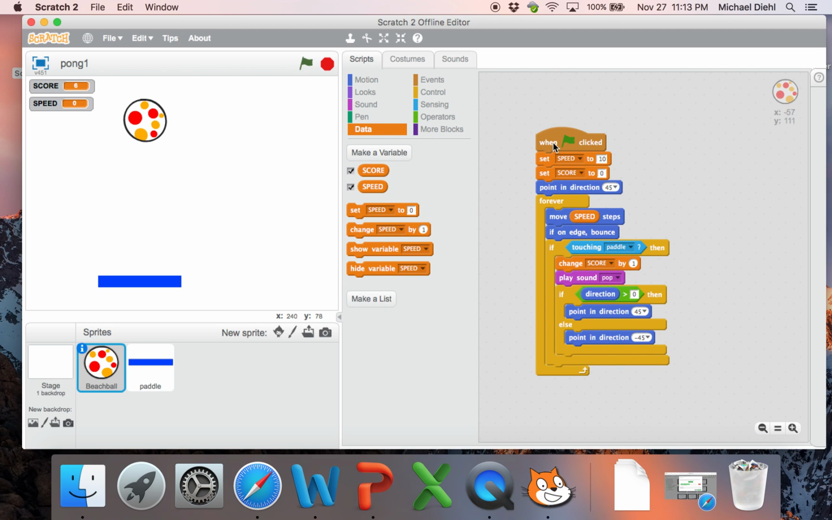So what is this saying? So far nothing will be different, right? I'm going to set speed to 10 when I start, and then move speed steps each time. Well, that's just 10. So what did we say a minute ago? We said, when your score reaches 5, maybe I want to increase the speed to 20. So in other words, change speed to 20.